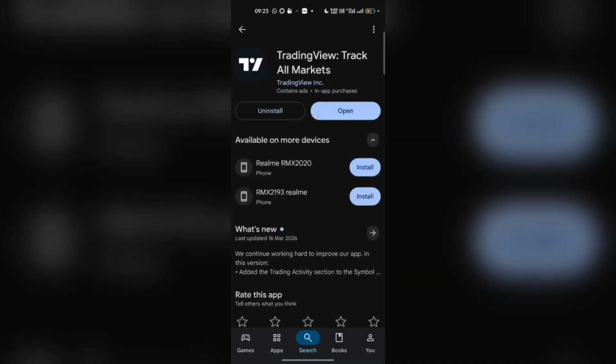Okay, and then here you will find a new update. If you don't have a new update, don't worry. And if you find one, you can simply tap the update button to update the application.